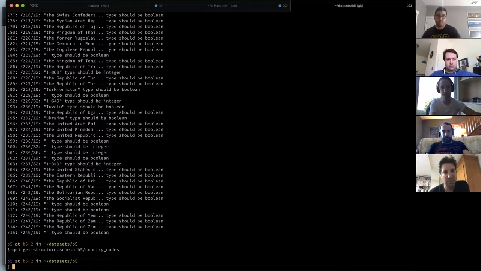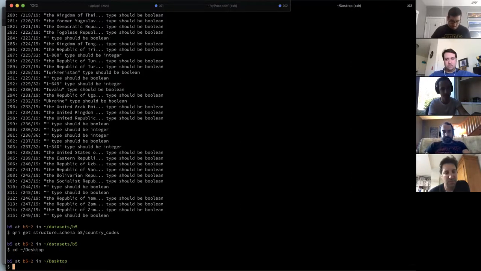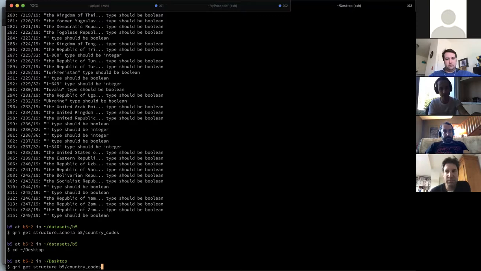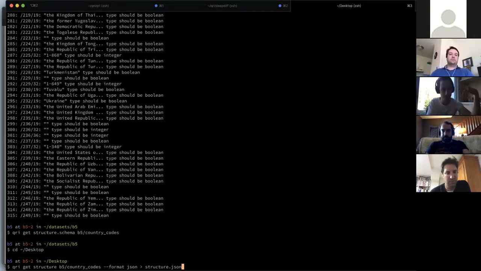What we're going to do instead is we have an additional validation rule we can set. I'm going to see if we can do this on the fly. This will be a fun test. On desktop, I can do query get structure, and I'm going to do B5 country codes. And I'll do it in JSON format, and we'll set this to structure.json. Basically what I'm doing here is outputting a file of the structure as it exists right now, and I'm going to change the validation logic and write a new commit to country codes.